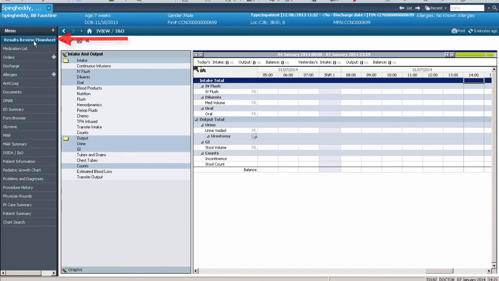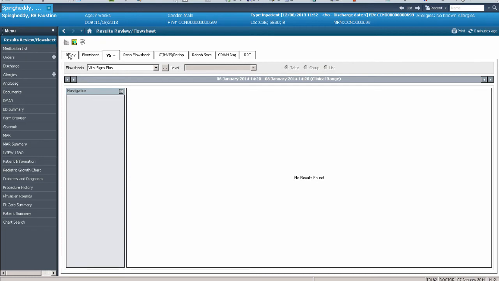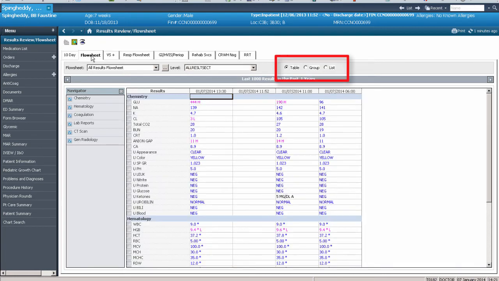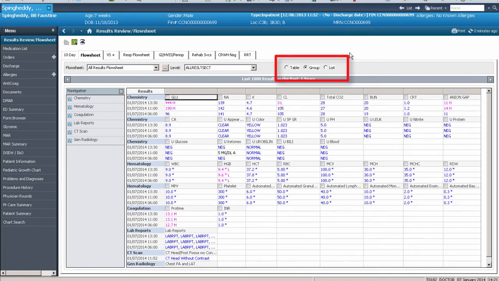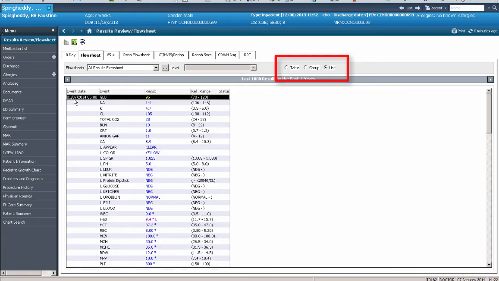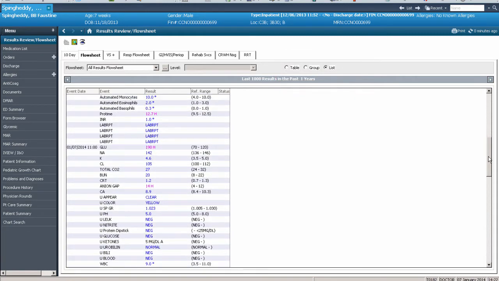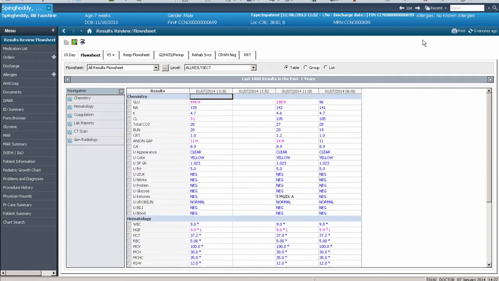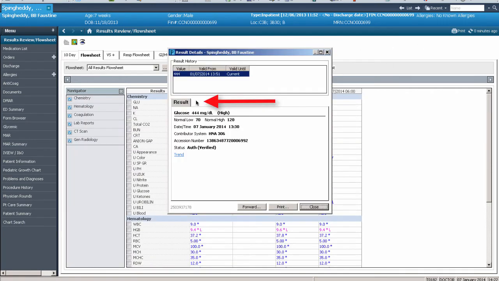Flow sheets, by default, show you a table view of the results. However, if you prefer to see the information presented in a different way, you can select either the group or the list view. The same information is presented, but formatted in a different way. If you want to review more information about a specific result, you can double-click on that result to review information such as reference ranges, notes, or entire documents.